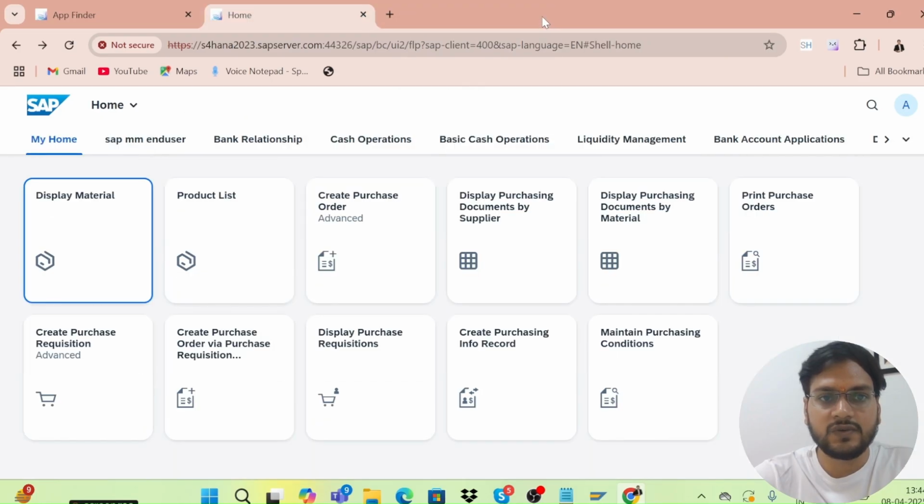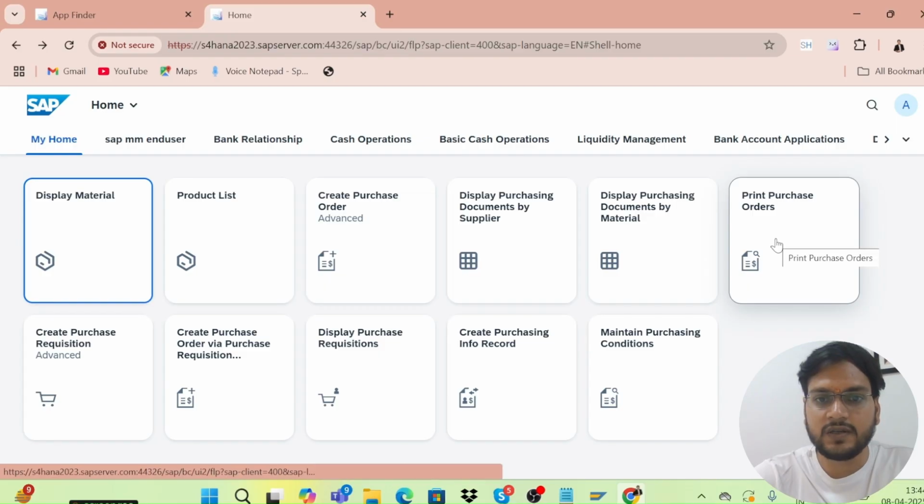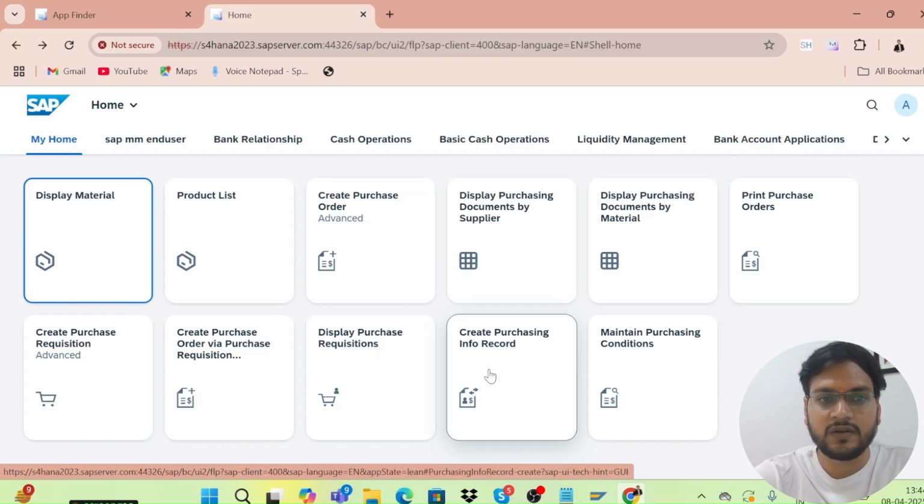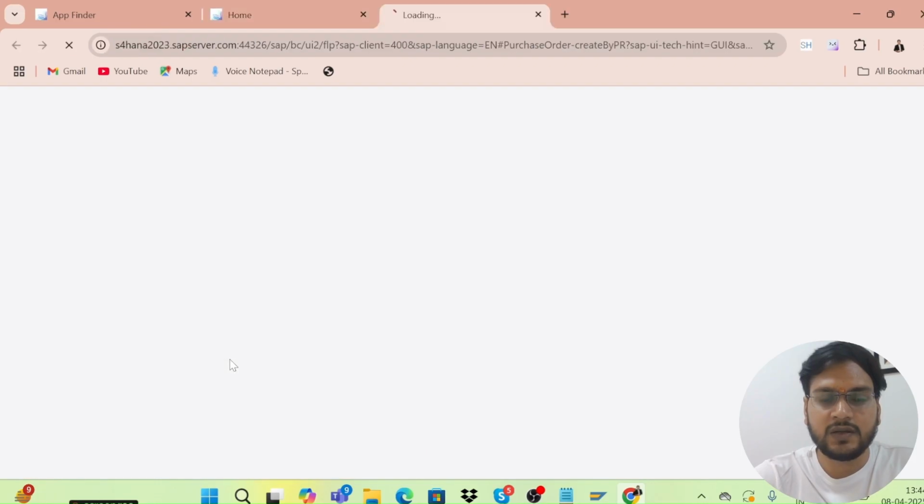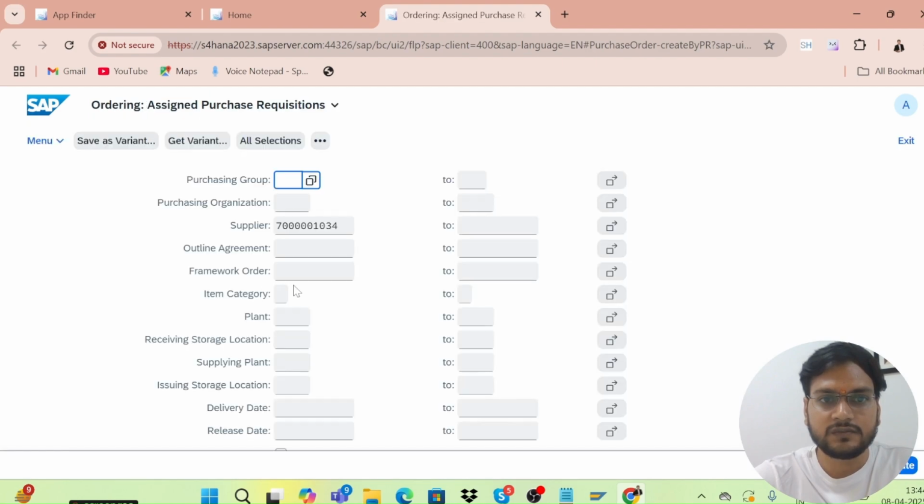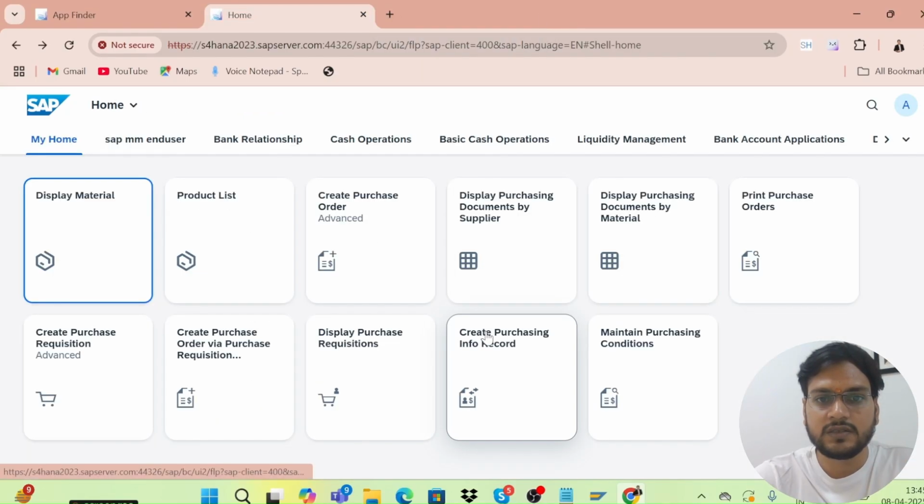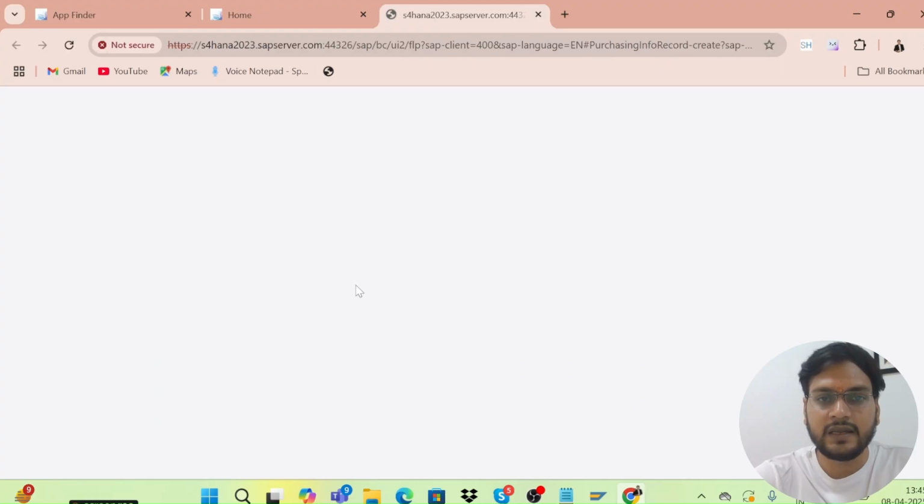Like that I can also create a purchase info record. I can print a purchase order. We can also create a purchase order with respect to an RFQ. There is a separate tile for that also. We just need to give our purchase group and all these details, and we can easily create a purchase order with respect to a purchase requisition.